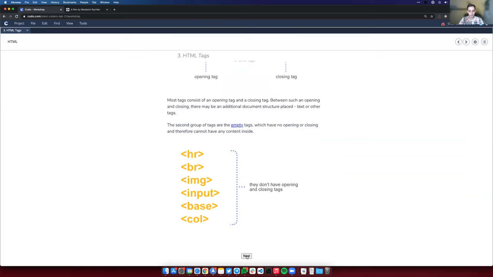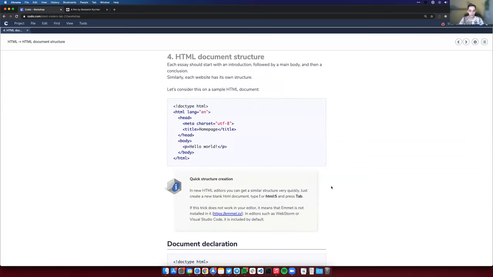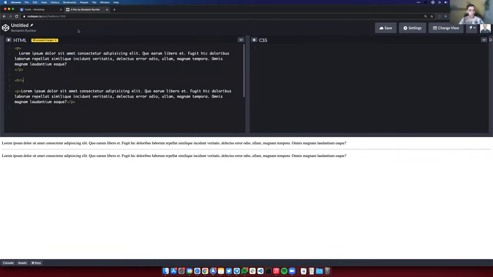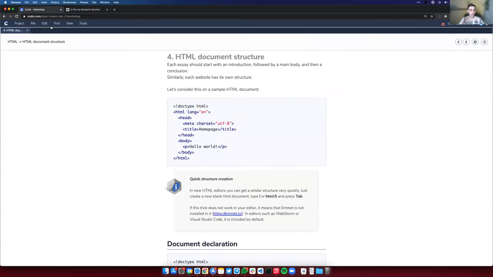Okay. Let's move on to the next subject. What is the document structure of the HTML language? So I showed you some examples of HTML tags, but if you want to create a website, we have to use very specific tags at the beginning of creating the file. So in the first place, we have to remember that every HTML website should be placed in an HTML file.